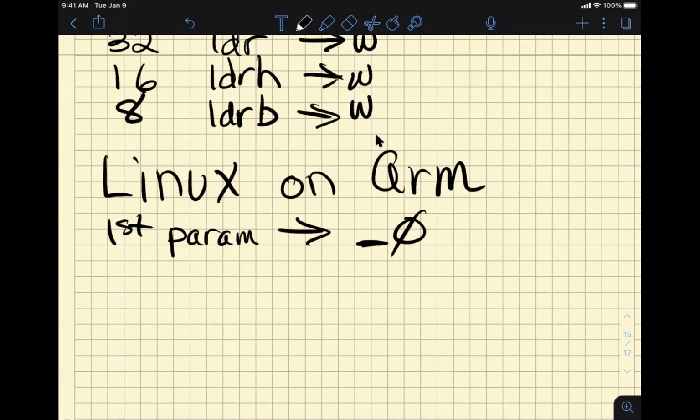Okay, so on Linux, on the ARM, the calling convention is the first parameter goes in some kind of register 0. Maybe it's an X, maybe it's a W, maybe it's a floating point register. It depends on the type of the parameter. The second parameter, guess where it goes? Into something 1. The 8th parameter goes into something 7.